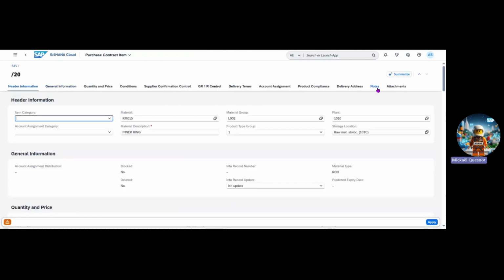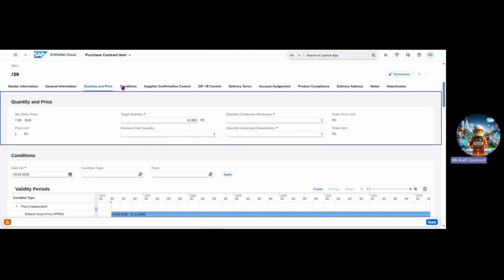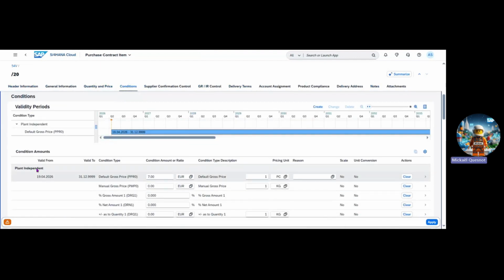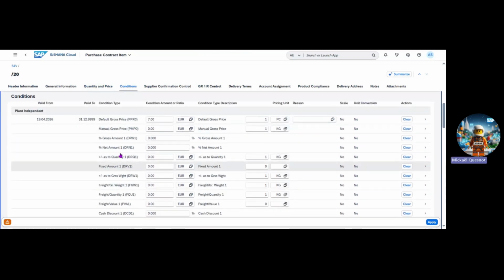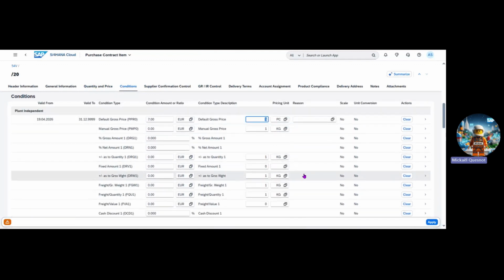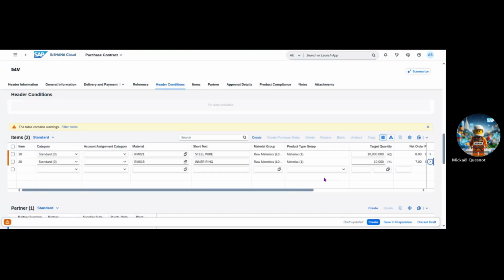I can also add some, for example, if I go to quantity and price in condition, in my condition, I can add, you can see clearly, you have all the condition types you can manage, okay? So for example, I can define like this, and I can add that we have, for example, a fixed amount of freight, for example, €1 per kilo. Okay. And I think it's enough, and I can create my contract.